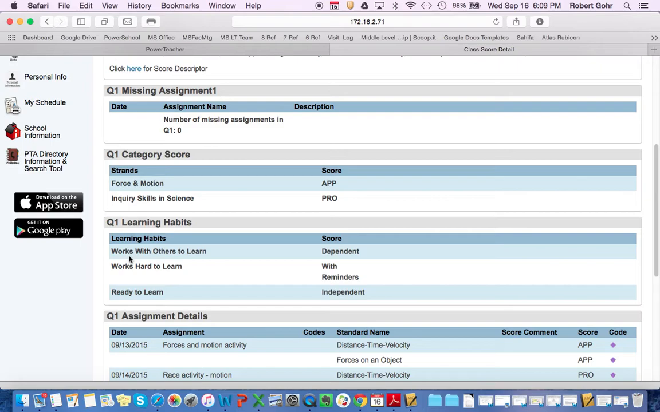There are also 3 levels of performance that can be assessed: working independently, which is our goal for all students, with reminders, meaning a student doesn't always self-correct on their own and needs guidance from time to time, and dependent, which means that a student requires some form of direct intervention at this time in order to demonstrate the habit. In this case, our sample student is finding it challenging to work with others to learn, needs some reminders to work hard to learn, but is independent when it comes to being ready to learn.